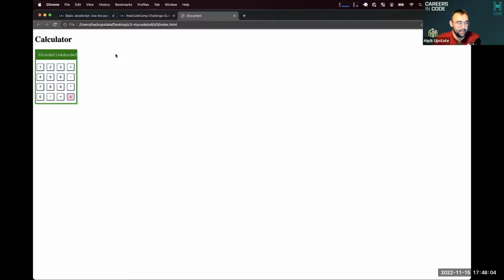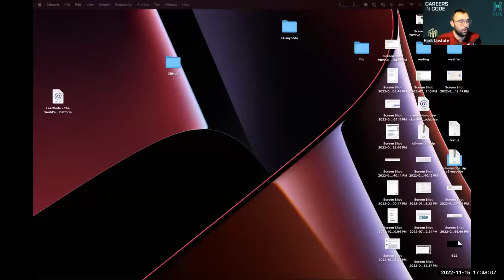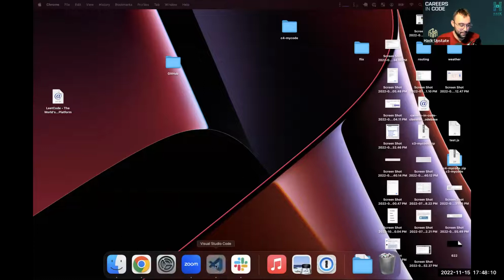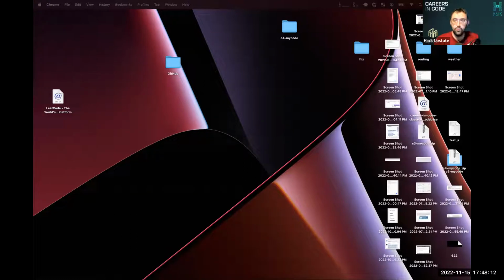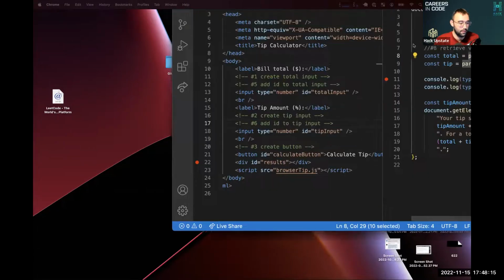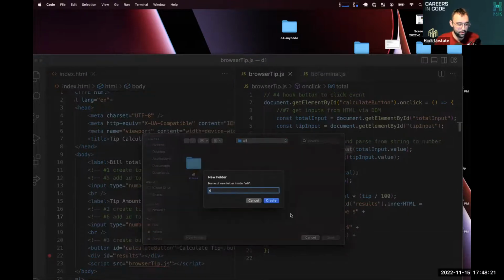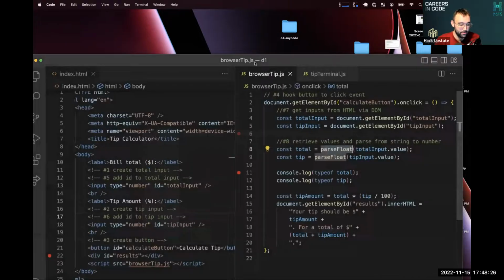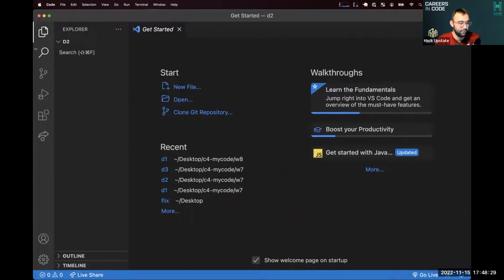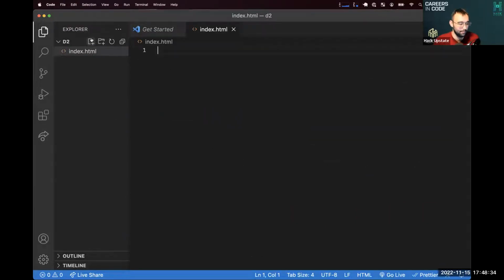With all of that said, let's go ahead and dive into VS Code. So I'm going to pop open my VS Code. I'm going to go File, Open Folder. I'm going to create a new folder in my week 8 and call it day 2. I'm going to hit Open here, and I'm going to get my files created. I'm going to create 3 files. One is going to be my index.html, one is going to be my script.js, and my final one is going to be my style.css.